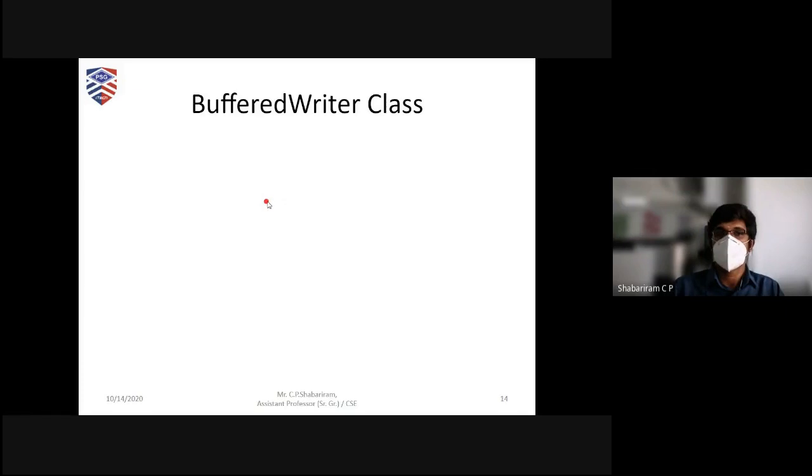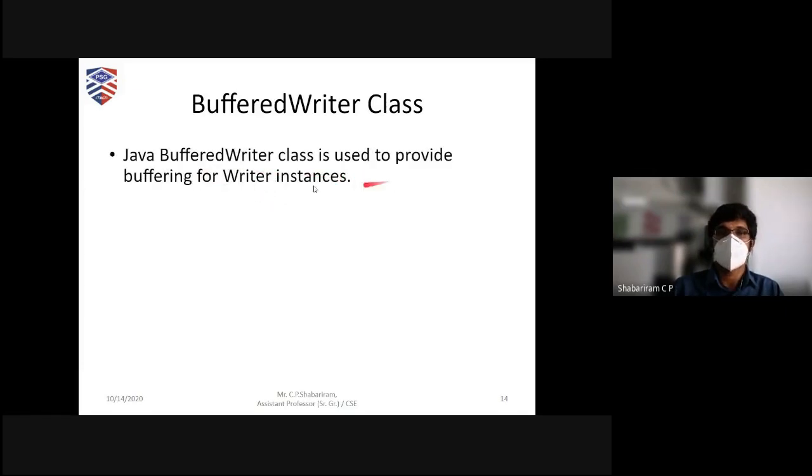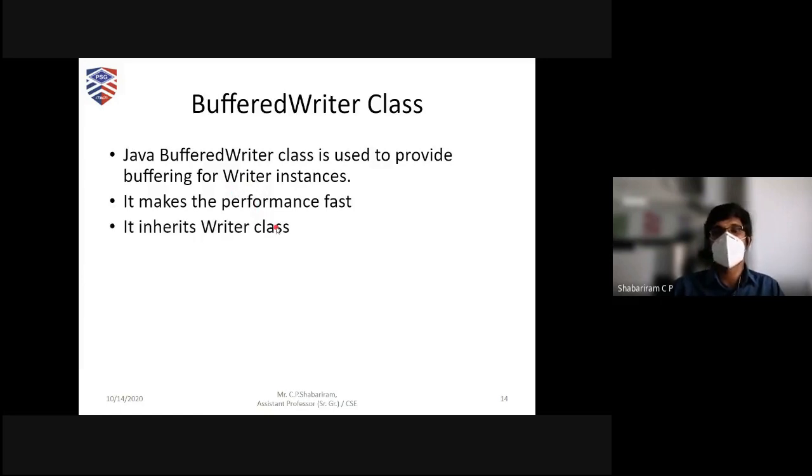So if you want to write your data, you may use the BufferedWriter class, which is used to provide buffering for Writer instances. Next, the performance is fast like BufferedReader because it uses a buffer. So similar to the Reader class, this BufferedWriter class inherits the Writer class, which means that if you open the file BufferedWriter.java, definitely it will have the statement like BufferedWriter extends Writer, right? So that's why I'm telling that it inherits the super class, that is the Writer class.